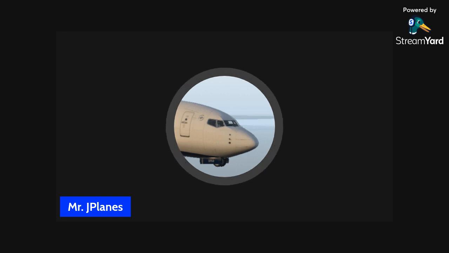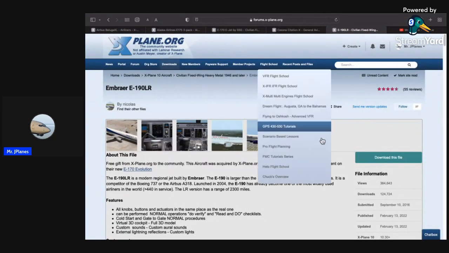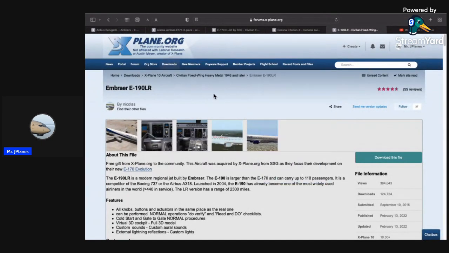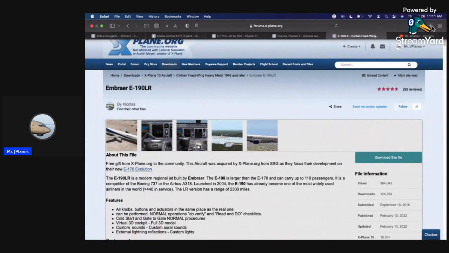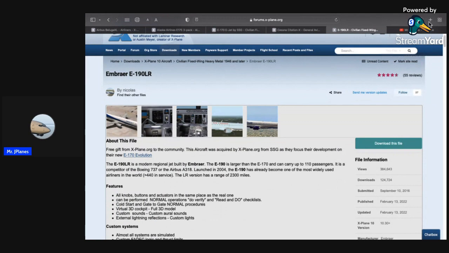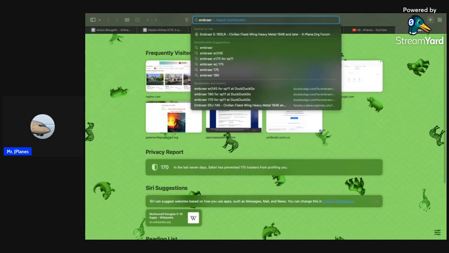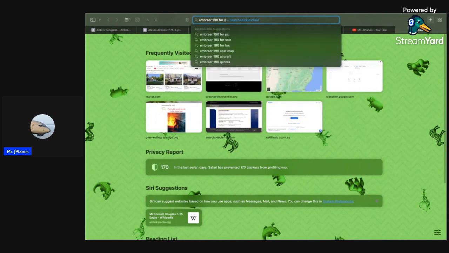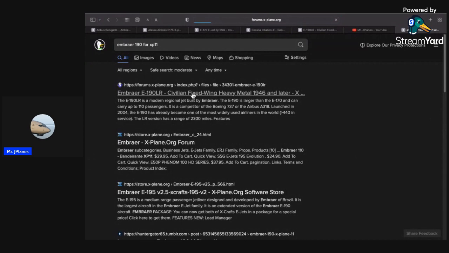So in today's video, I'll be showing you how many planes I have and how I download my planes. First, I go to the main website. You can always go by typing on Google, for example, this is the Embraer E190LR. I get this by searching Embraer 190 for XP11, the software that we fly.